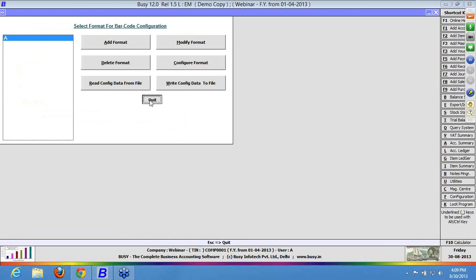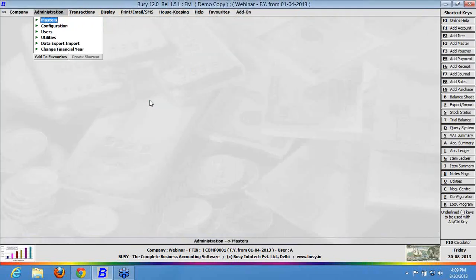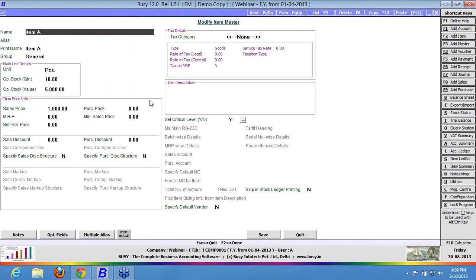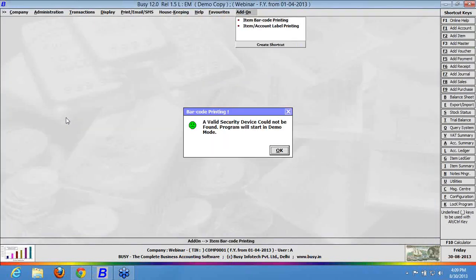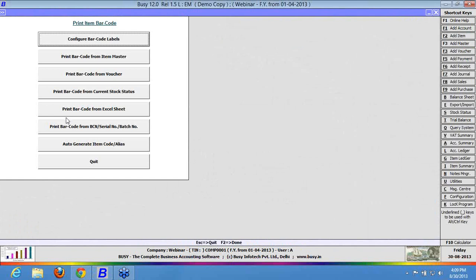I will do few changes in the item master. I will go there. I will put the MRP value here. Now we will come to the barcode again. Now after configuration you can print barcode from the multiple option. Print directly from the item master.